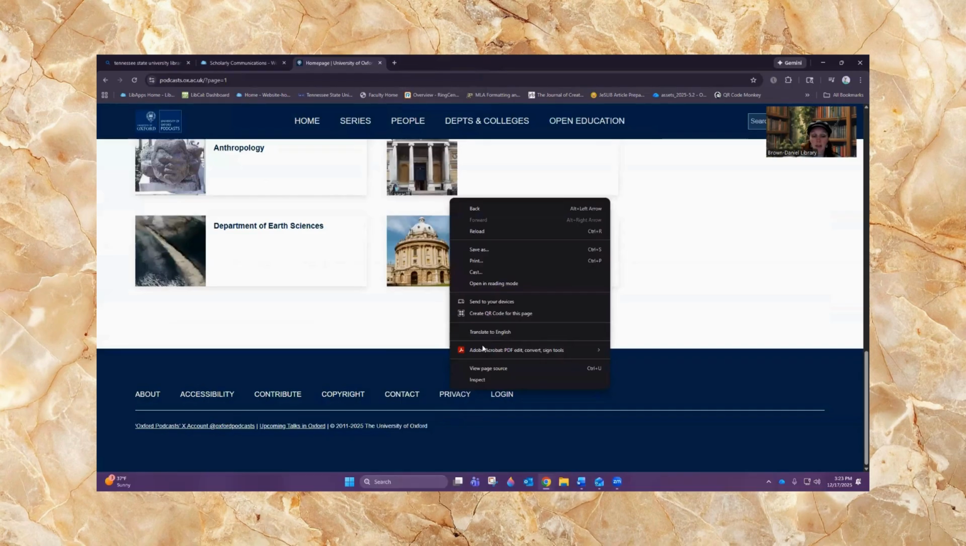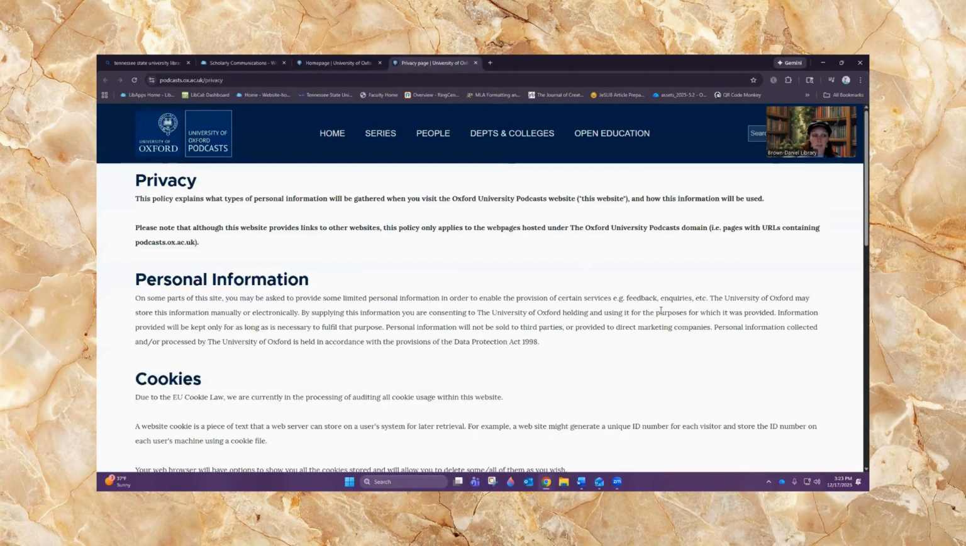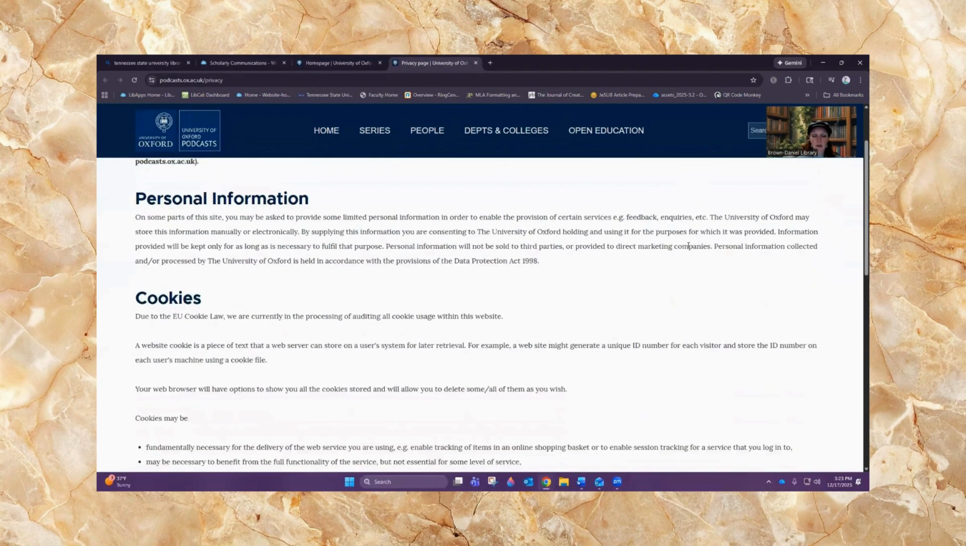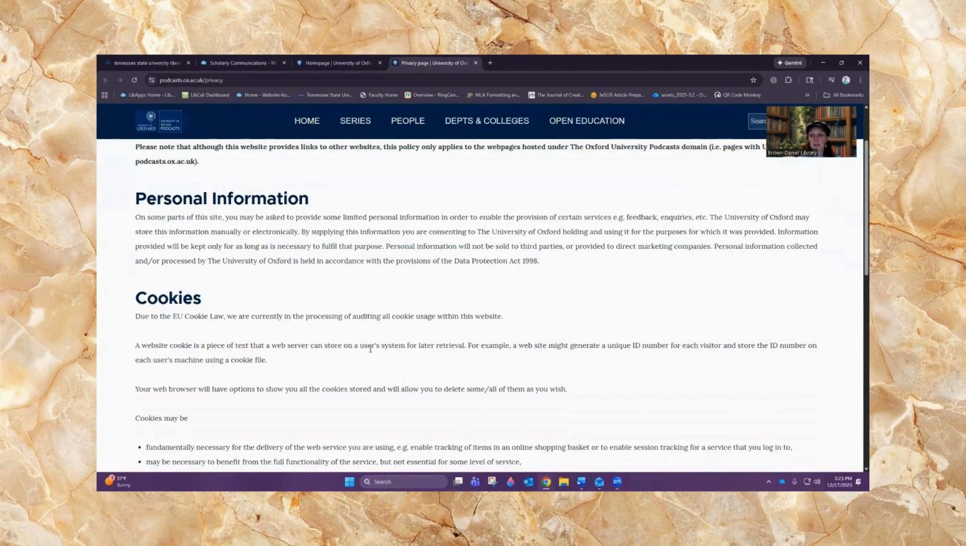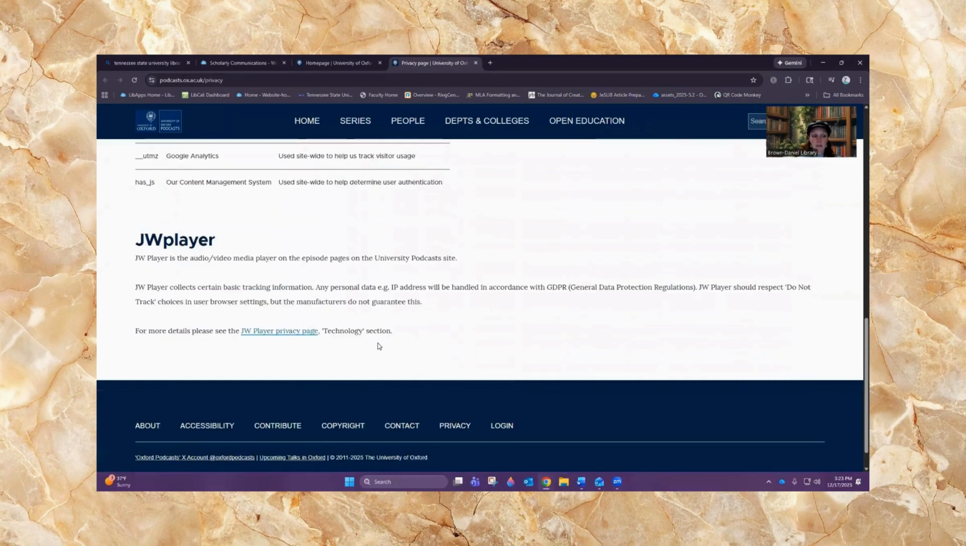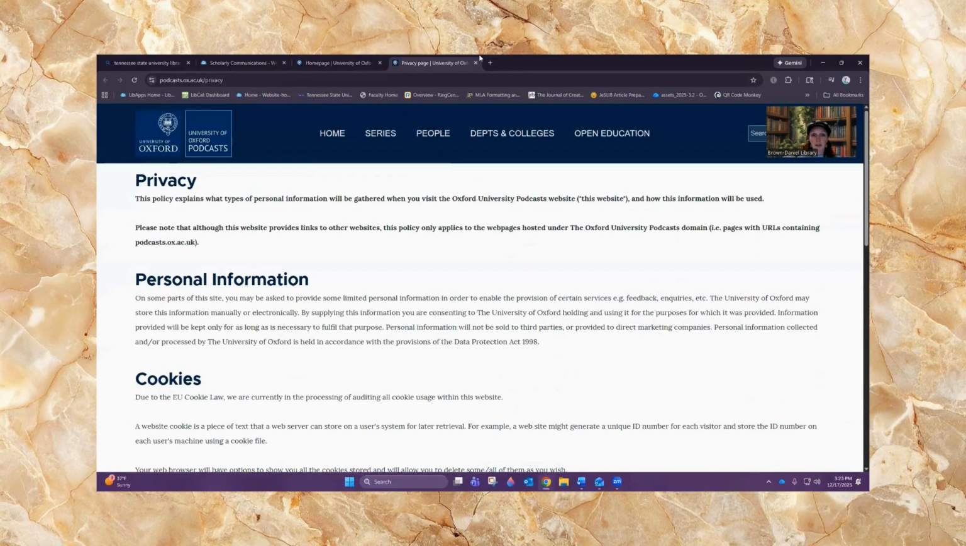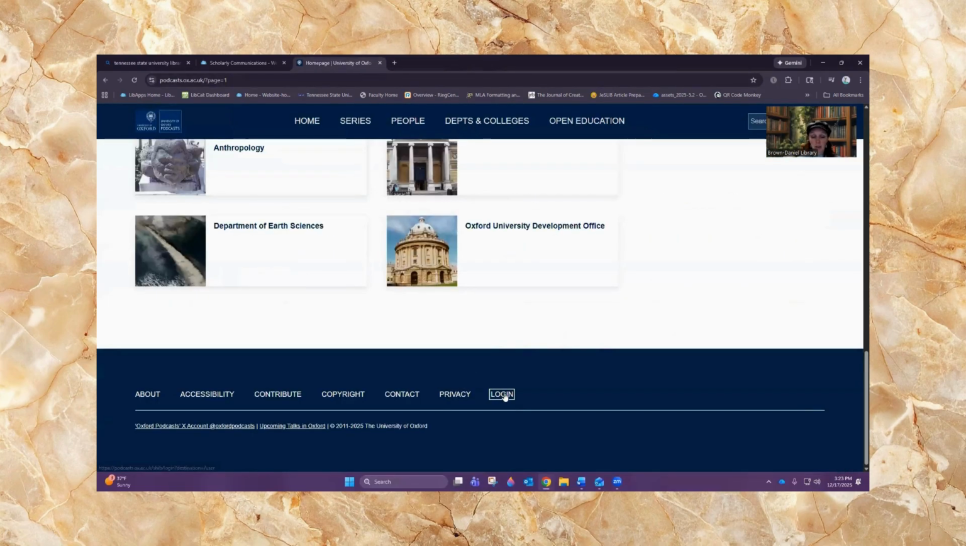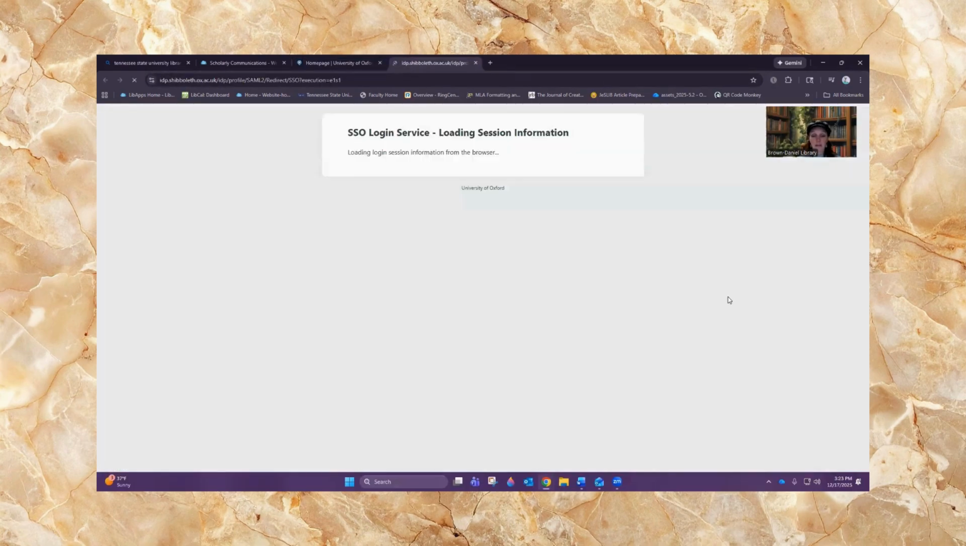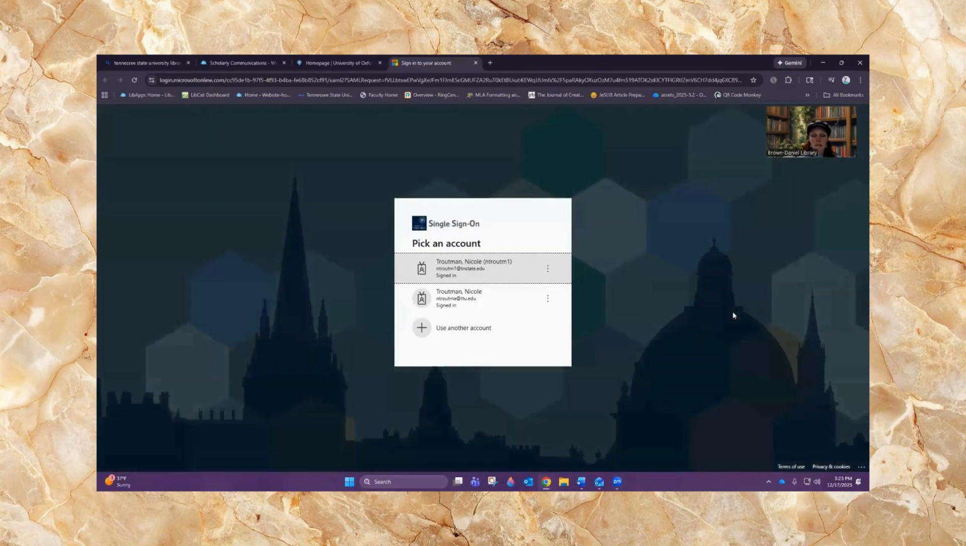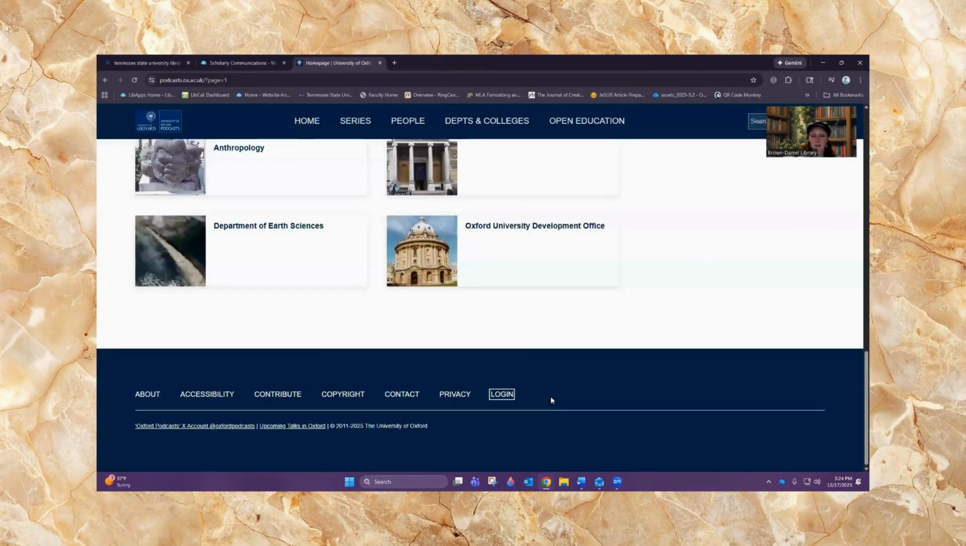Here is a section on privacy. So how your privacy is protected on their website, what to expect. You can check it out here if you are curious. And then we've got login. So if you have an account on here, which you can create an account, you do not have to have an account to utilize this though, but you can create one. You can log in there.